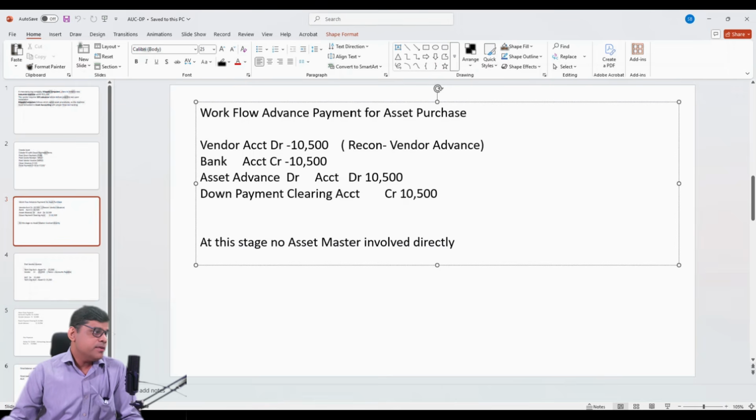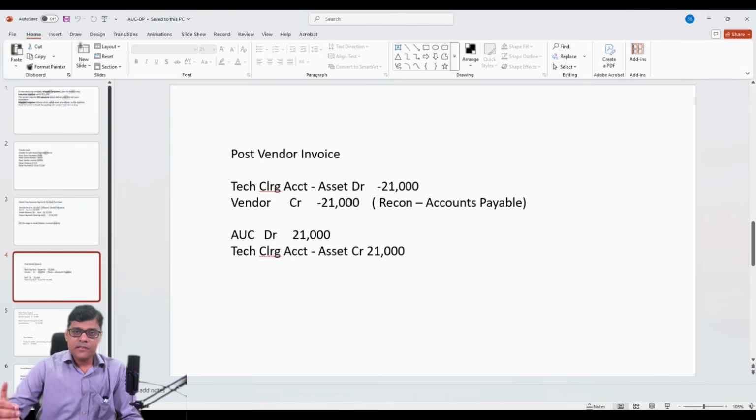Let me completely explain all these accounting entries, then we will go to the SAP system. Then the next one will be the vendor invoice. In between, let's say goods receipt is processed, and we are not going to post any valuated GR. So we will go for a non-valuated GR, and we are going to capitalize the asset once we have the asset, or when we post the vendor invoice.